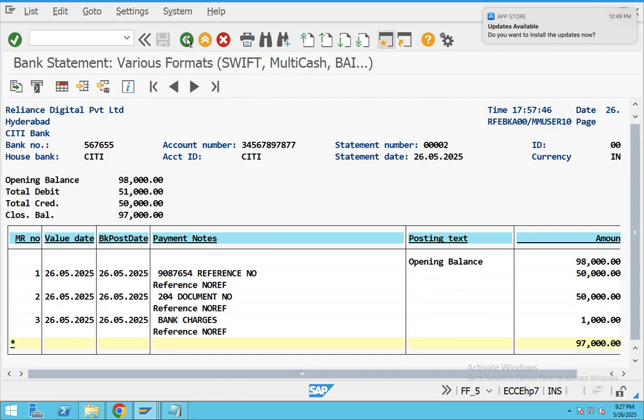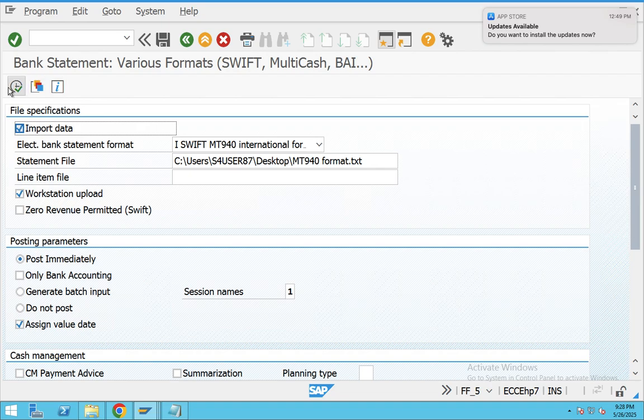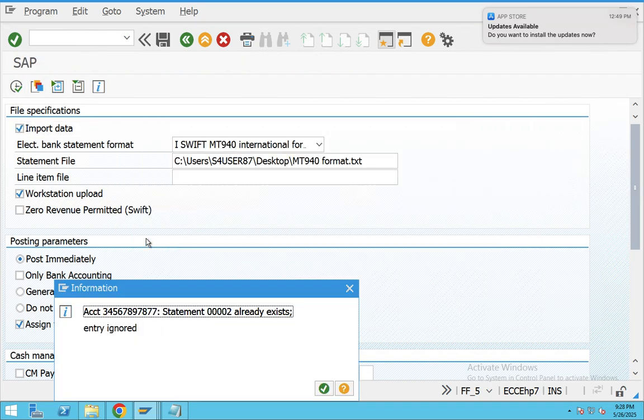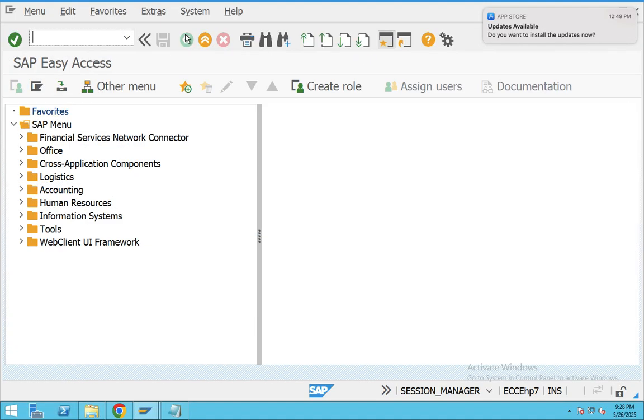So what you can do? See here, your total balance is showing 97,000. But the problem is NCHG means bank charges, NTRF minus. So the total balance showing on today's date is 97,000. But there is a problem with this clearing. So if you upload again, the same error will be reflected.